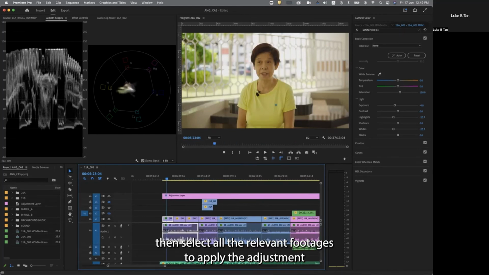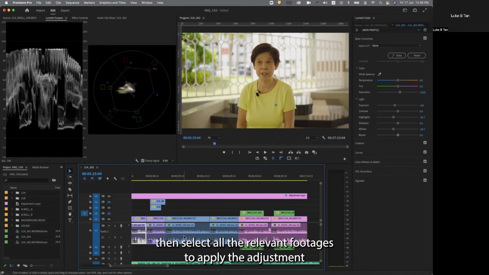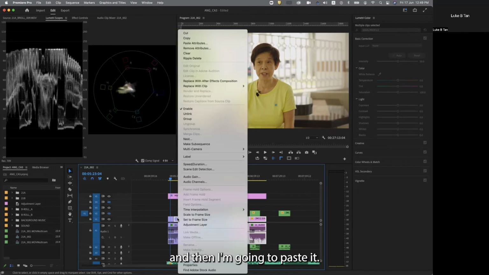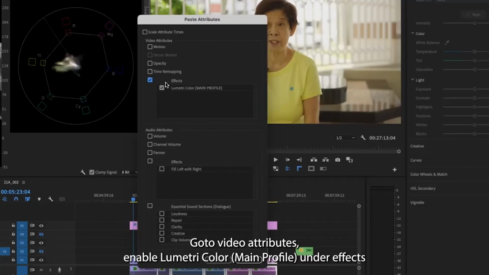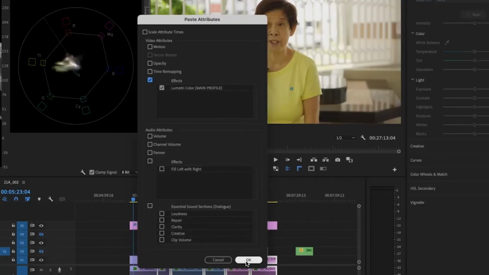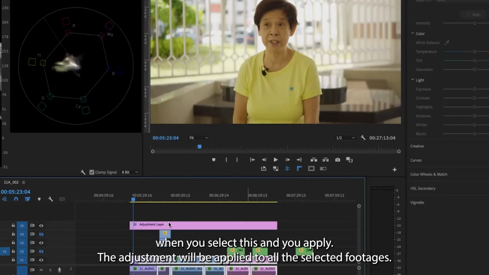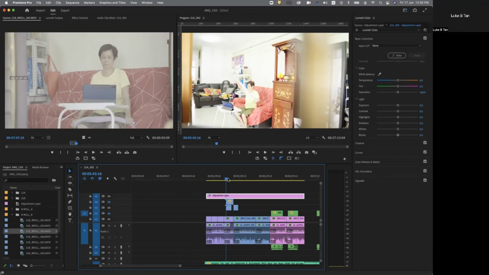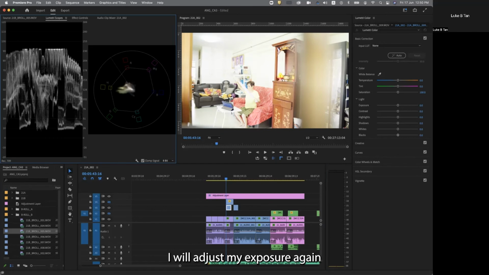Then select all the relevant footages I'm going to use, and then paste it. Paste attributes. Under paste attributes, effects under Lumetri Color and main profile. When you select this and you apply, you notice all are similar. Select the B-rolls, and you notice it's also very bright.